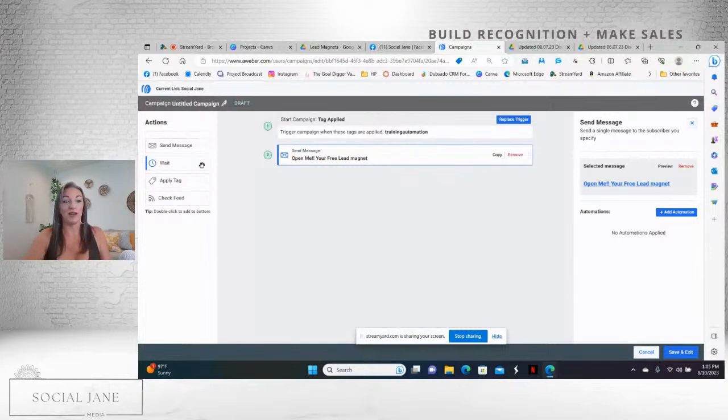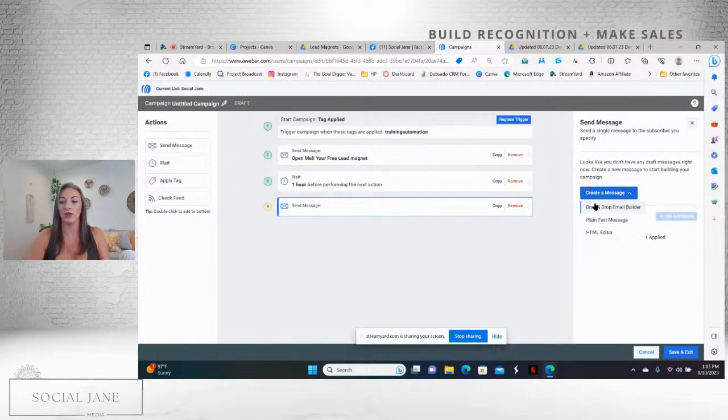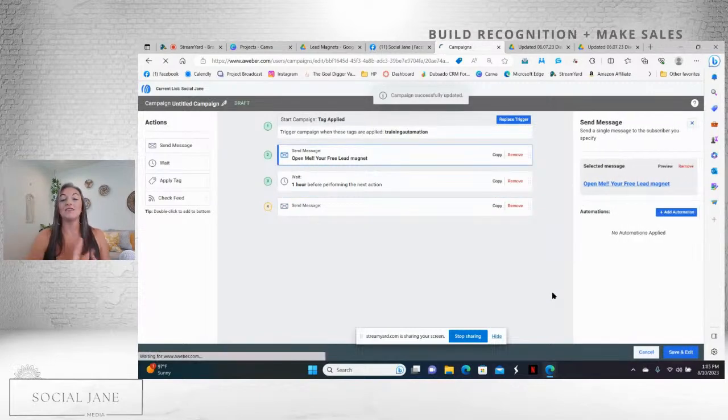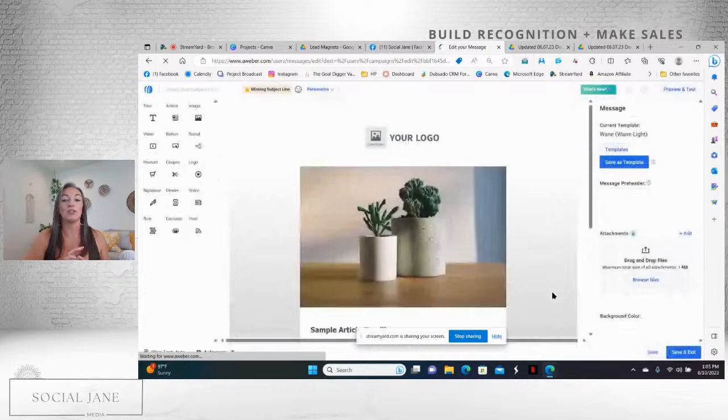So what I like to do is I like to take it 2 steps further, and I'm just going to run through these super fast because I know that this is running some time. So we're going to drag over the wait option, and I'm going to do wait 1 hour, drag over one more message, create a message. This is a fantastic opportunity. The second email that you send, such a great opportunity to ask them to get into your group. Tell them a little bit more about you.